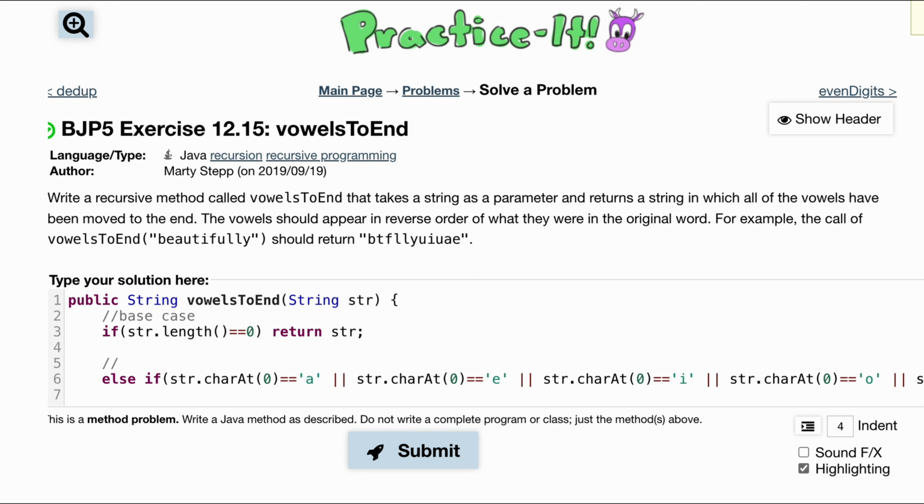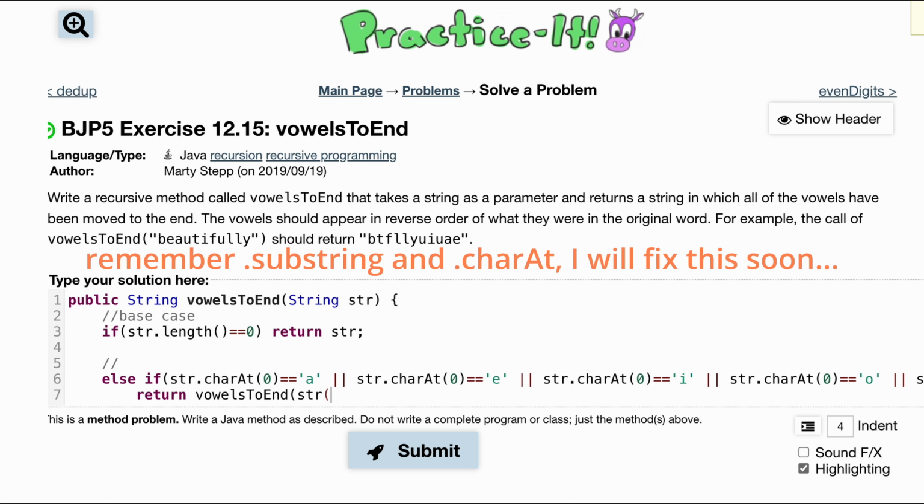I'm going to come down to the next line, and we're going to want to return, now this is recursive, so we'll do vowelsToEnd. Remember, if it is a vowel, which in this case it is, we're assuming that it is if we're in this else if, we want to return a substring of everything after the 0th index. So we are going to want to pass in str.substring(1), and then we're going to want to append the vowel at the end. So we want to append str.charAt(0), and that's going to be our return.